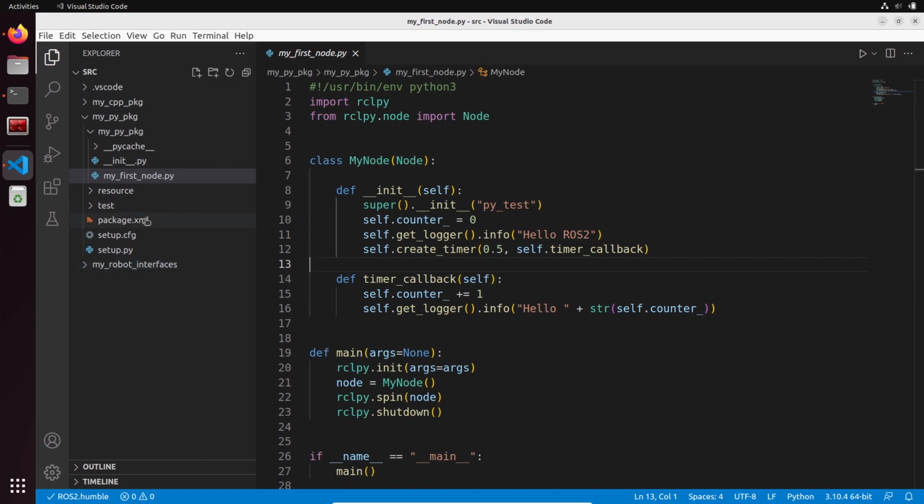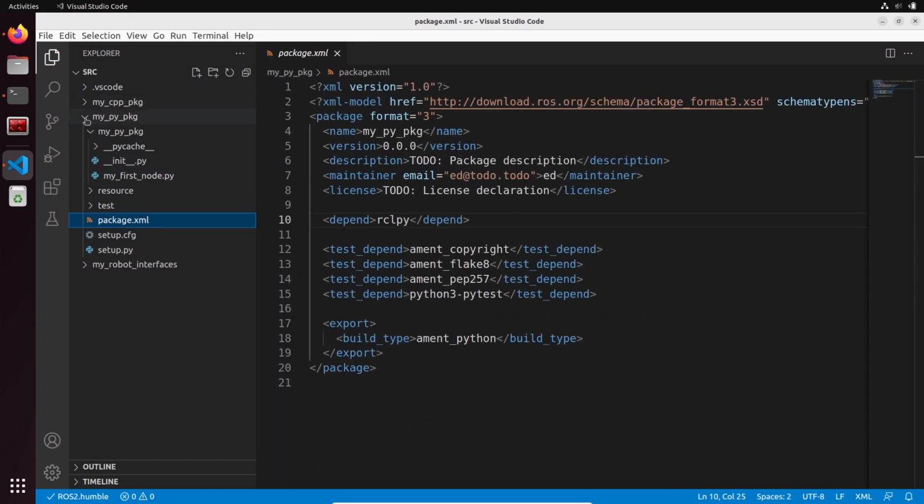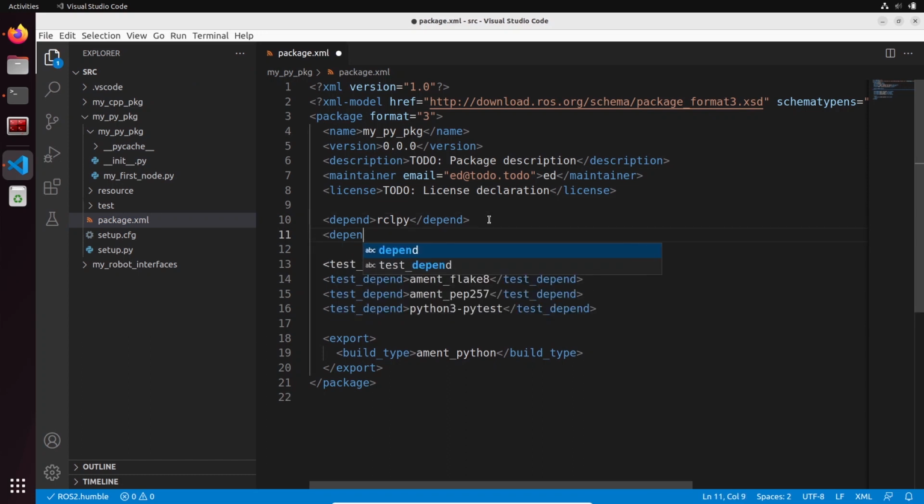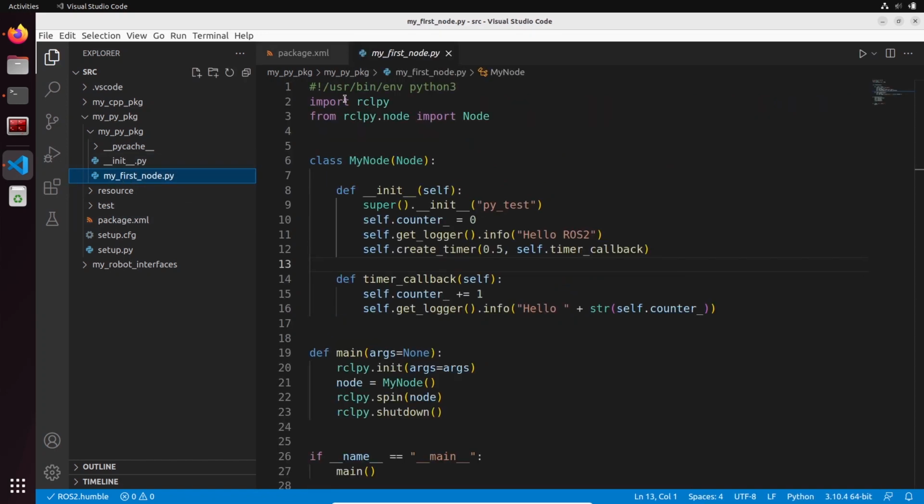Well, first I will go to the package.xml of the package where I want to use the interface. I have depend rclpy to use the Python library, and I will add depend my_robot_interfaces. Okay, so I add a dependency to the interfaces package from the package where I want to use the interface, which seems quite logical. And then I will save this and I will go to the file where I want to use the message, and I simply need to do this.